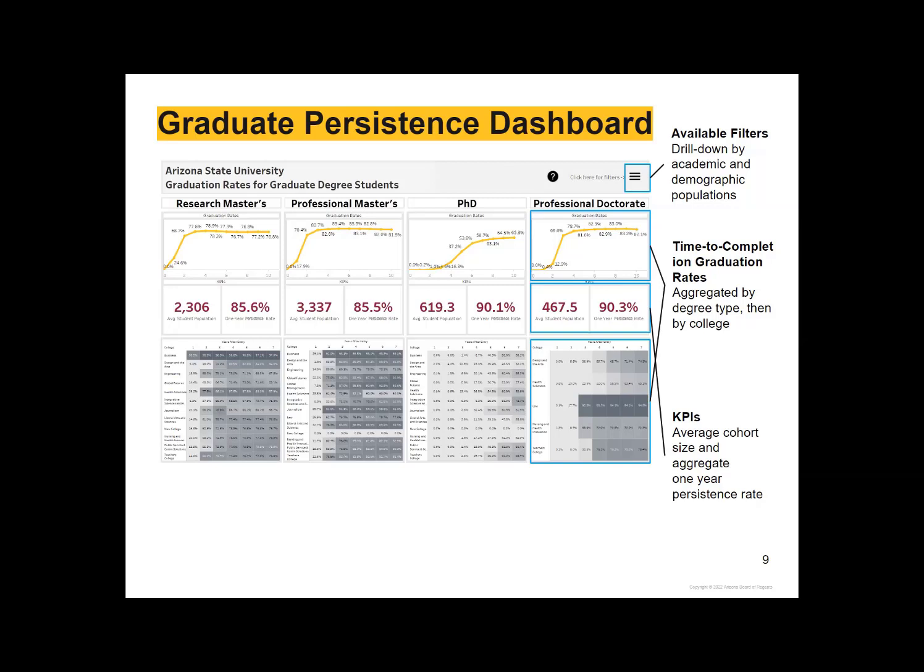And then you can see at the top the line chart is really the graduation rates over time, starting from year 1 all the way to 10 years. We know graduate programs vary in length. You might have a program that's 18 months, you might have one that's 4 years, and PhDs could be even longer than that. So we wanted to show that over time.